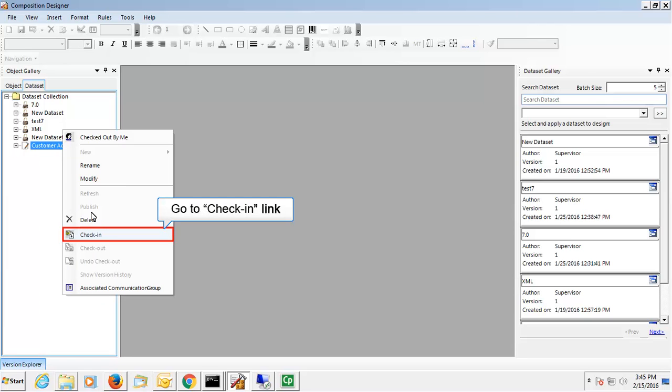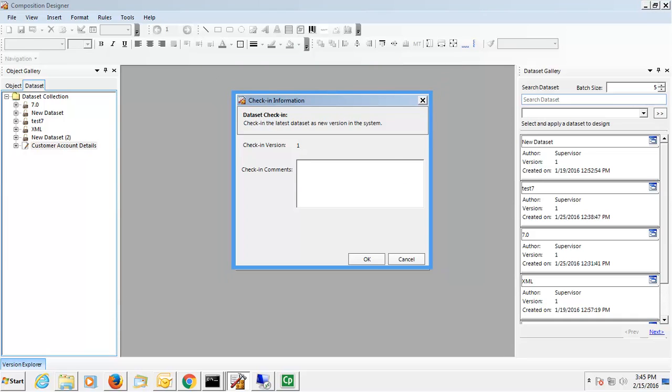Go to Check-in link. The check-in window pops up. Enter the required comments in the check-in comments text box. Click OK to complete the dataset check-in process.